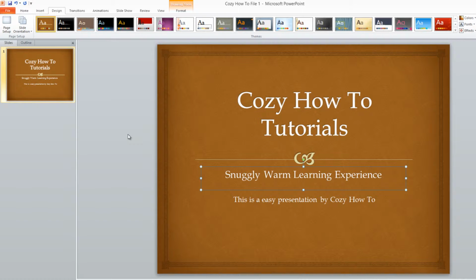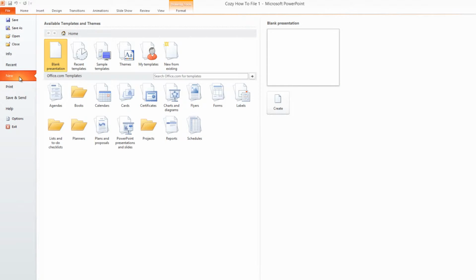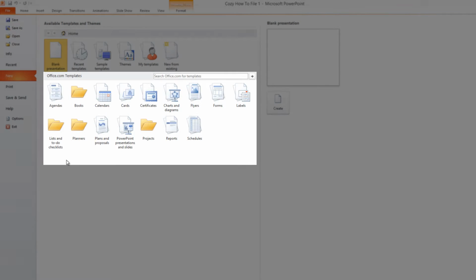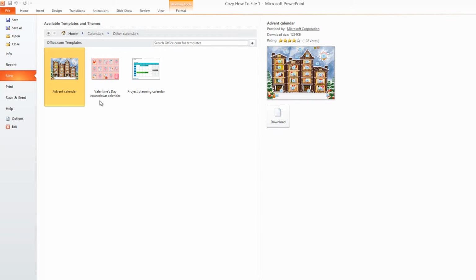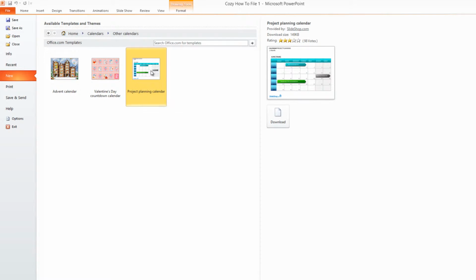Now let's take a look at what a template looks like in a PowerPoint presentation. So let's go to File and then select New. When you go to New, you're going to look for an option within these templates. I'll choose Calendars. If I click on Calendars, it brings up the folder that says Other Calendars. And if I left click on that, I'm presented with different calendars. I'm going to choose Project Planning Calendar. And I'm going to click Download over here on the right hand side, and it's going to download that template so that I can use it in PowerPoint.